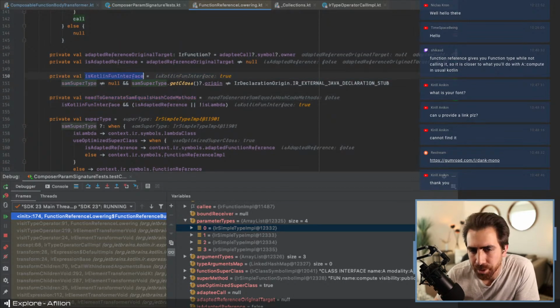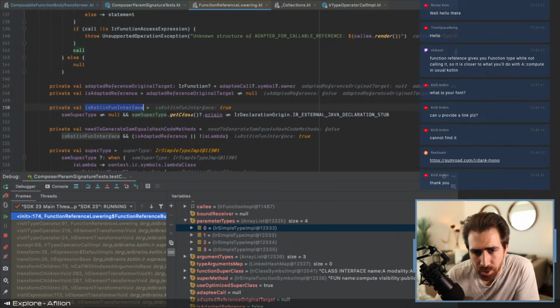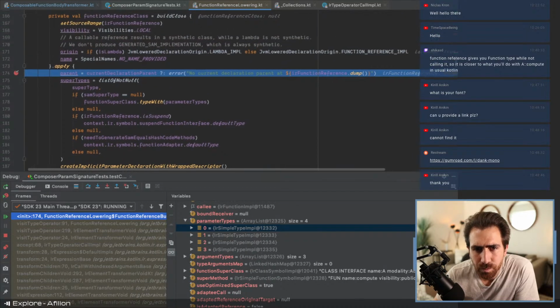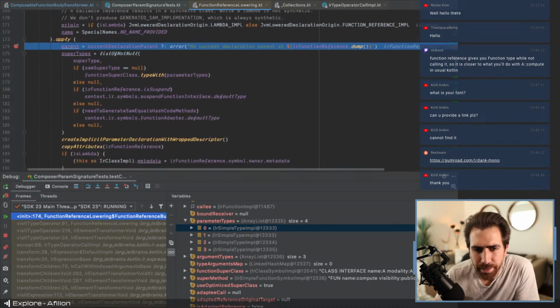Is Kotlin fun interface? So that's true. It's good. So now this is the class.